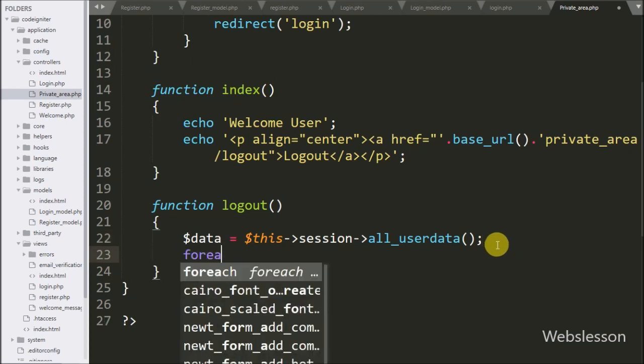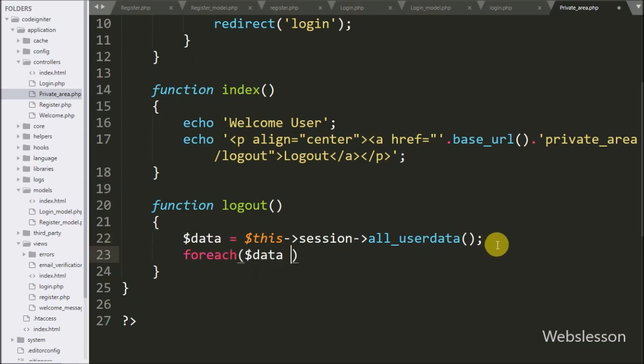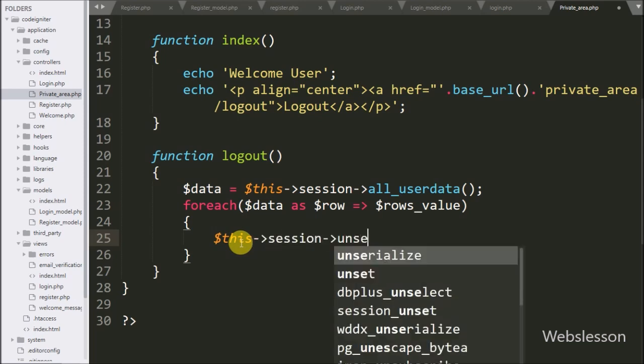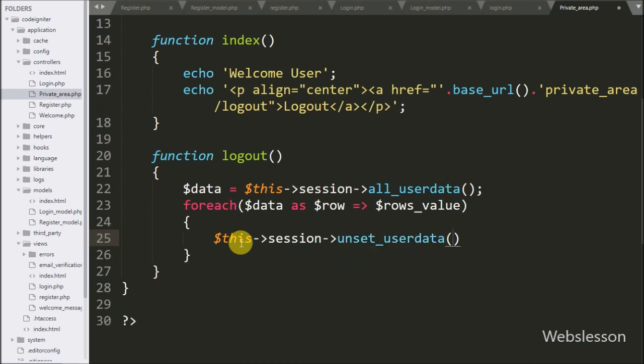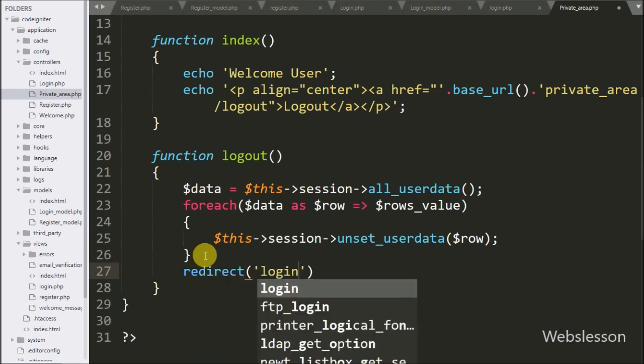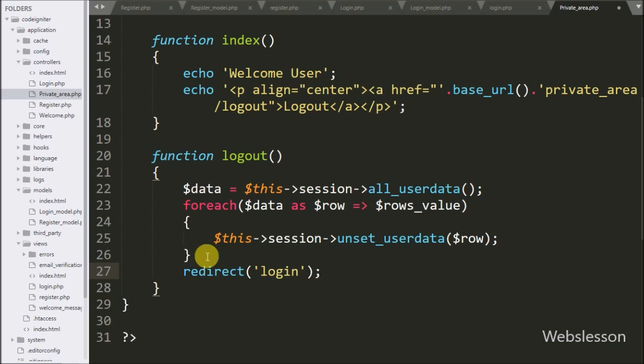To fetch session data from this $data variable, we write a foreach loop with the $data variable as $row variable with $row value variable. Under this loop we write $this with the session library with the unset_userdata method with $row argument. This method will remove session variables one by one. After removing all session variables, the page must redirect to the login page, so here we write the redirect method, and under this we write the login controller name. It will redirect the page to the login form.